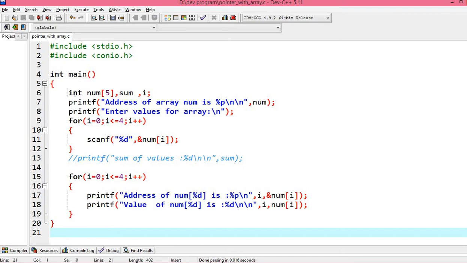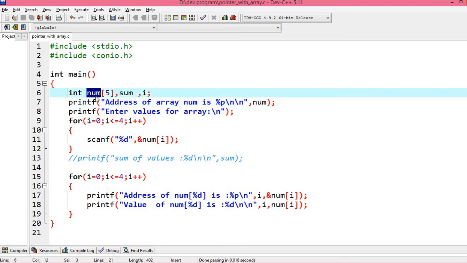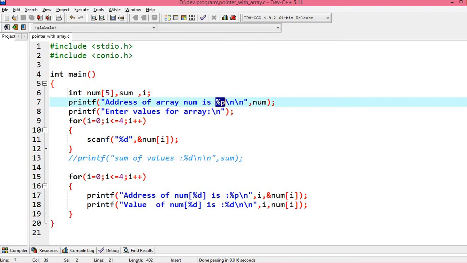In this main method I have declared a couple of variables. One is an array, num, of size 5, and after that sum and i. After that I have printed out the array name, that is the address of array num. You can see I have used the %p format specifier because I am expecting a memory address to be printed out. After that, enter values for the array. I am just scanning all these 5 values, and the address of num[i].